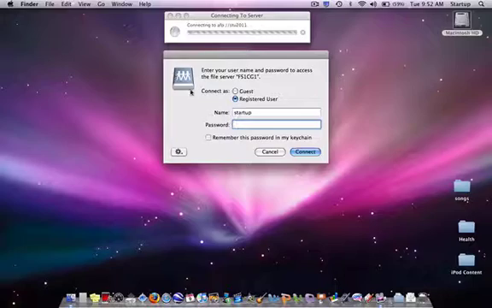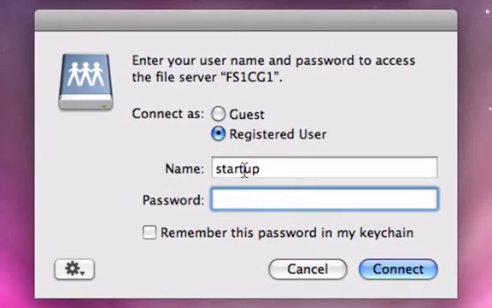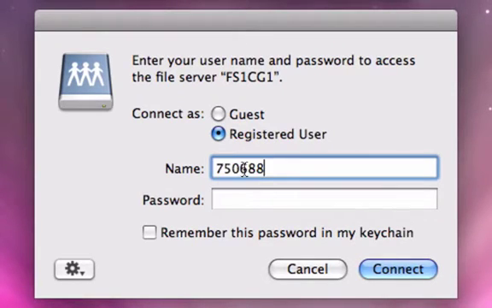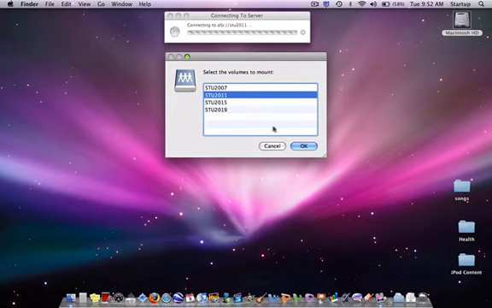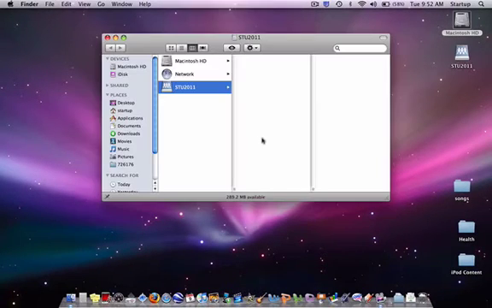Click Connect. You're going to change your name and password. Enter that so your ID number goes first. Password is last name and your birthday. Click Connect. Make sure you're on the right graduation year to open it.